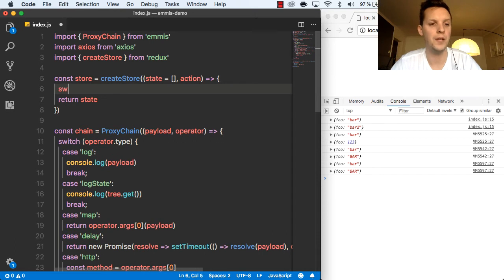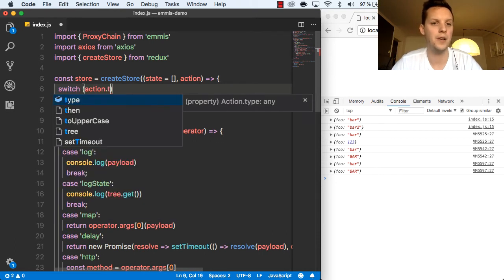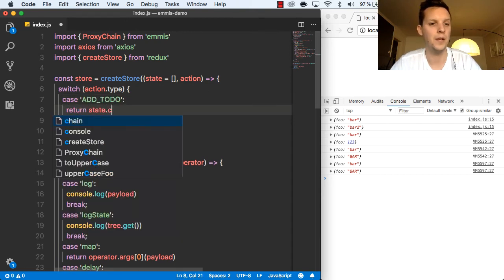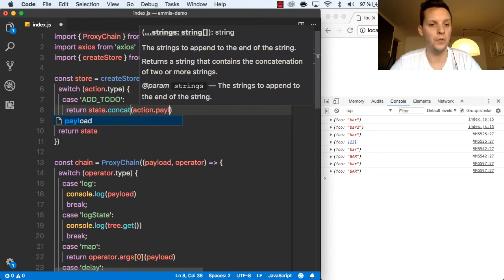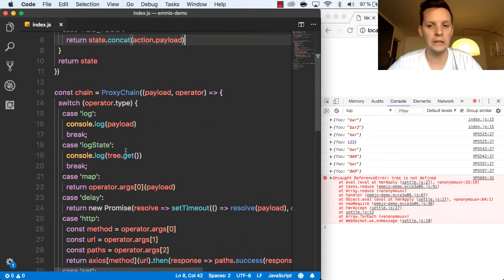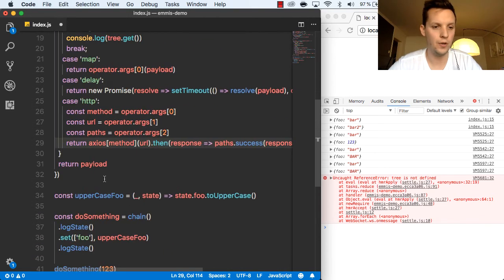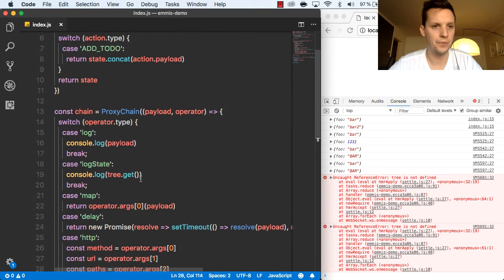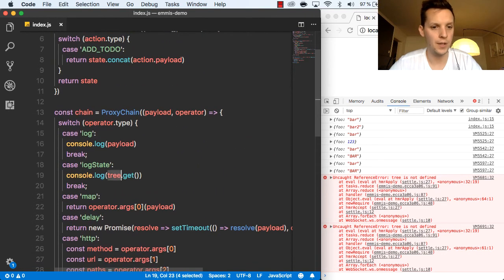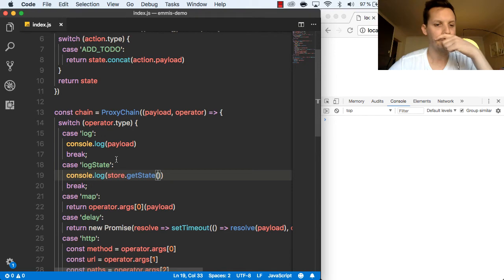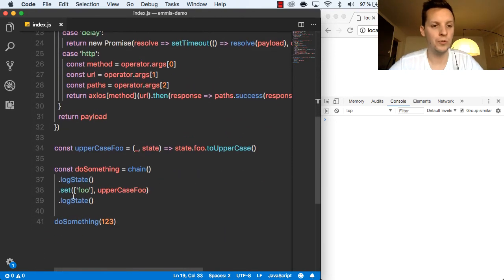And by default we return the state and we switch on the action type, and if the case is add to do, what we want to do is return the current state and we concatenate the new to do like that. Now it's starting to break here because we shouldn't have that set anymore. Can remove that. Log state should now be store get state instead. Yeah, it's an empty array now, so that's good. Okay, so what we want to do is instead of set, we want to dispatch add to do.